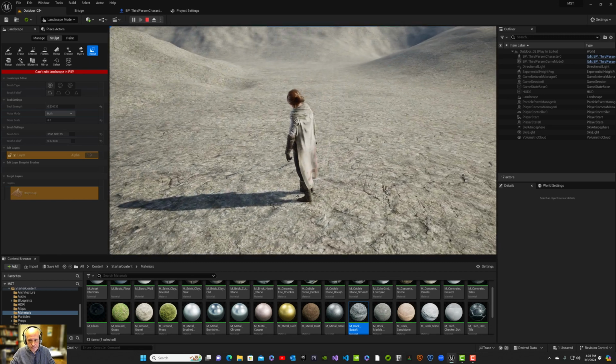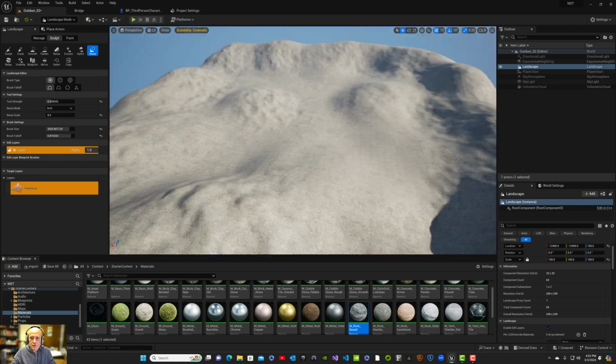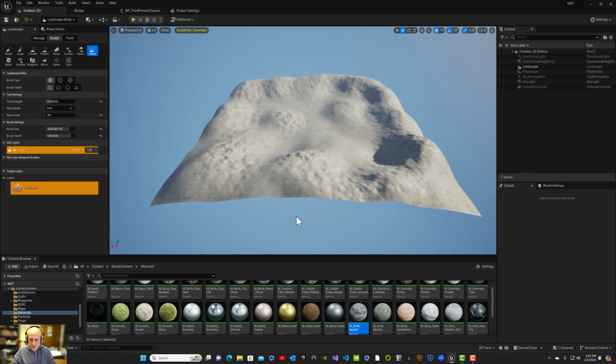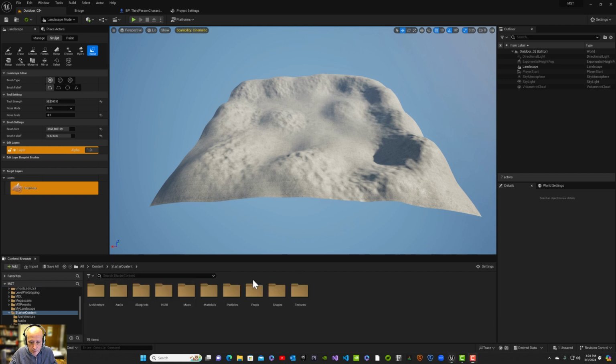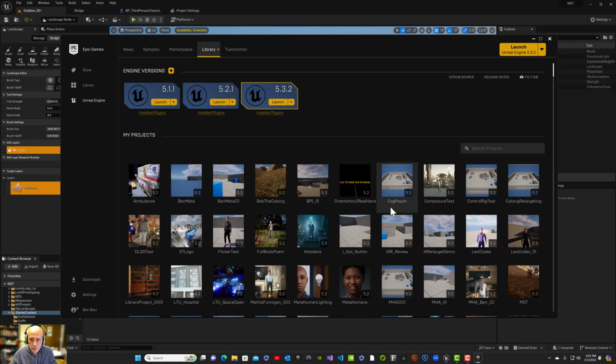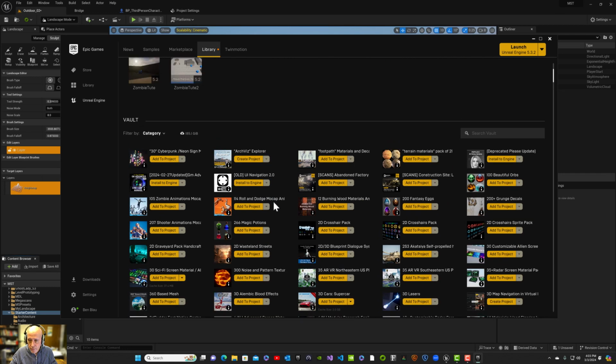All right. So let's get out of there, and now let's get into the real stuff. One of the things that I did in order to make this environment look much larger than it really is is that I imported some assets that I own from my vault from the Epic launcher. Here we have the Epic launcher, and in your library tab you're going to have a vault with all the stuff you own.